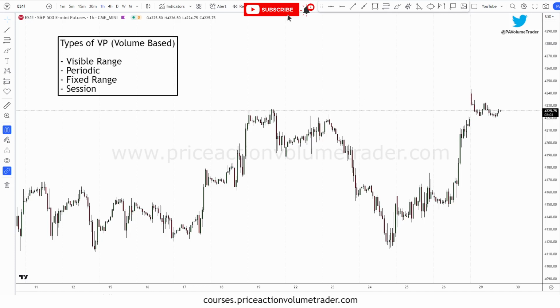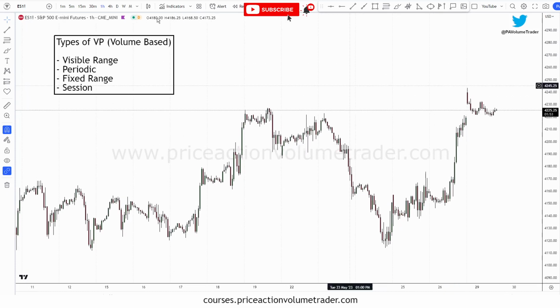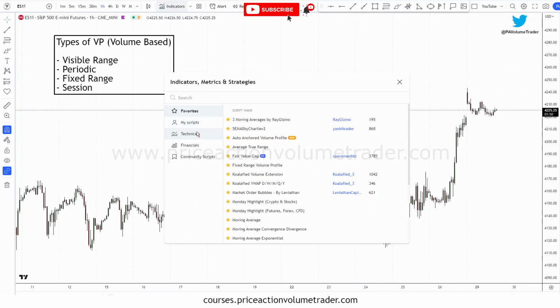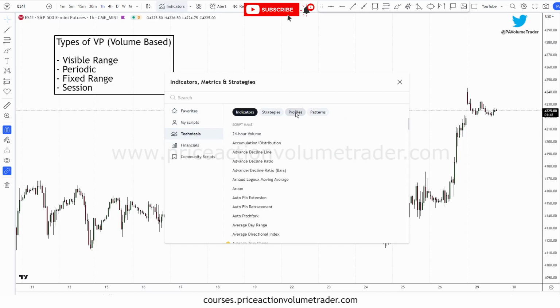Okay, so that's the summary. So let's just go and show you how you apply all of these types of profiles here on TradingView. So visible range, if we go to indicators, technicals, profiles.